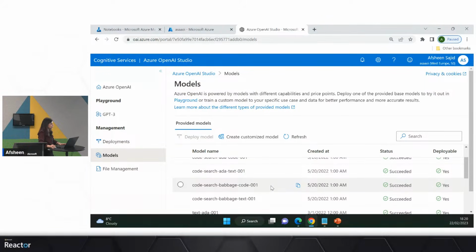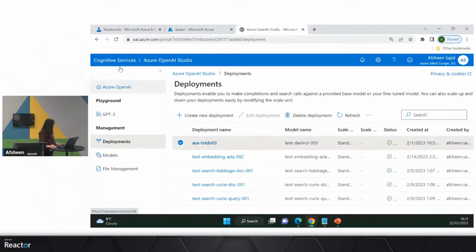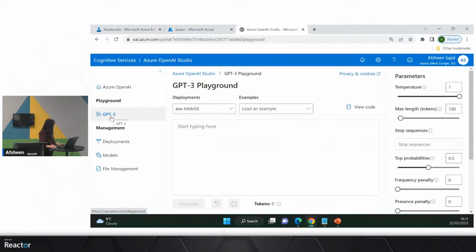DaVinci is a text generation model that everybody's interested in. ChatGPT, if you already know about it, is another model. We have not made it available through Azure yet, but it's coming soon. It gives conversational AI capability, where the model understands the context, so if you send it a new prompt, it understands where you're coming from. You can create various deployments and then use one of the deployments to play with it. So I'll just go to the playground.